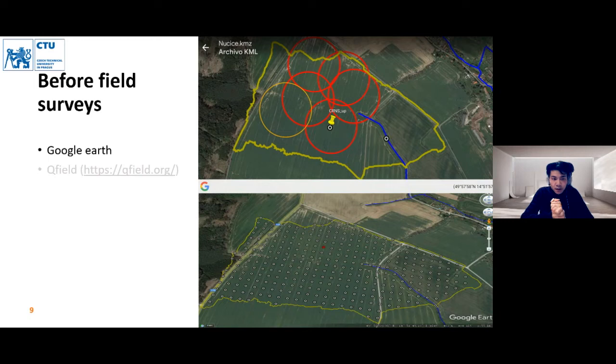Currently I'm using two software applications. The first one is Google Earth. I think most people know about it. Here you can see the interface of Google Earth. The yellow part is the catchment boundaries, and here's the stream of the catchment, and the red circles are the CRNS backpack, the measurement range of the CRNS backpack.